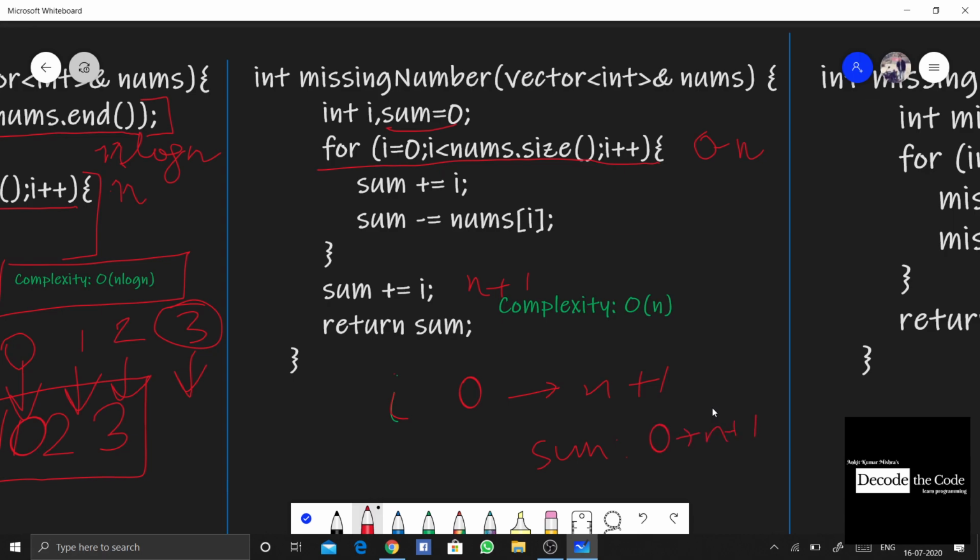Now we want to know what we are subtracting from the sum. We are subtracting all the elements that are encountered within the vector. That means we are going to first add all the elements from 0 up till n plus 1. Then we are going to subtract all the elements that were there in the vector. Hence, the number which remains in the sum is the one to be returned.